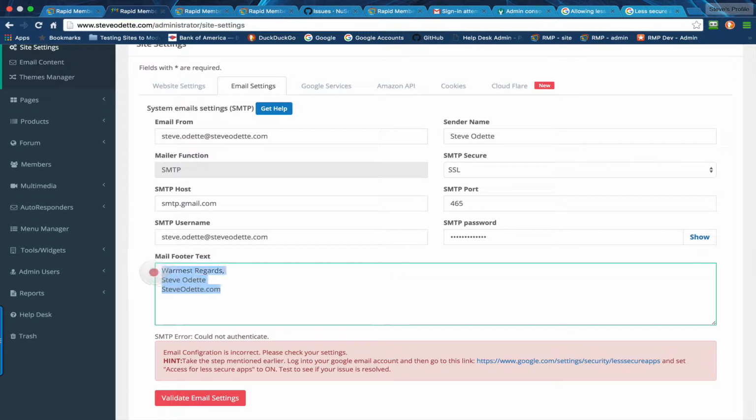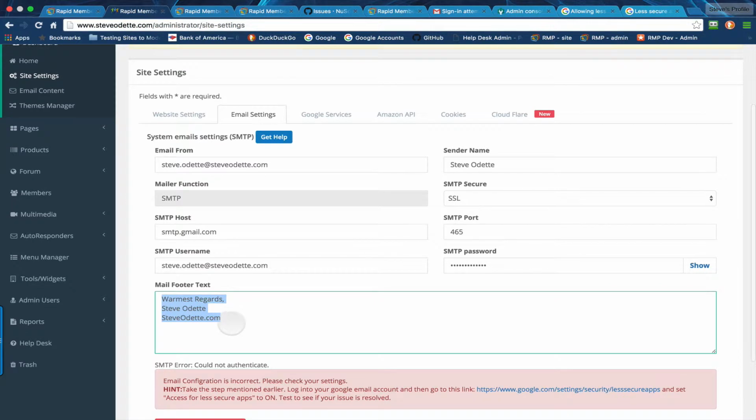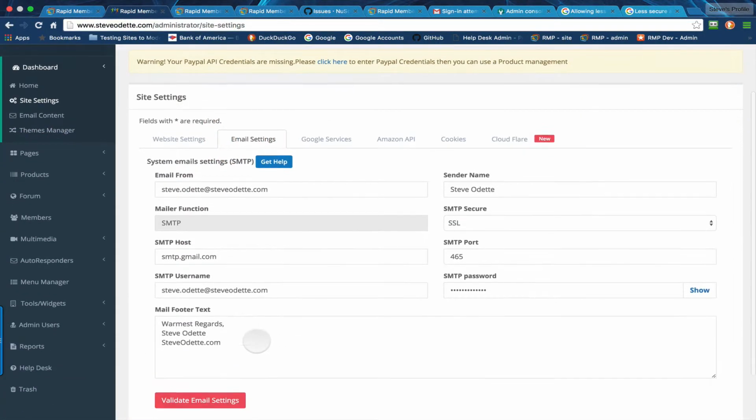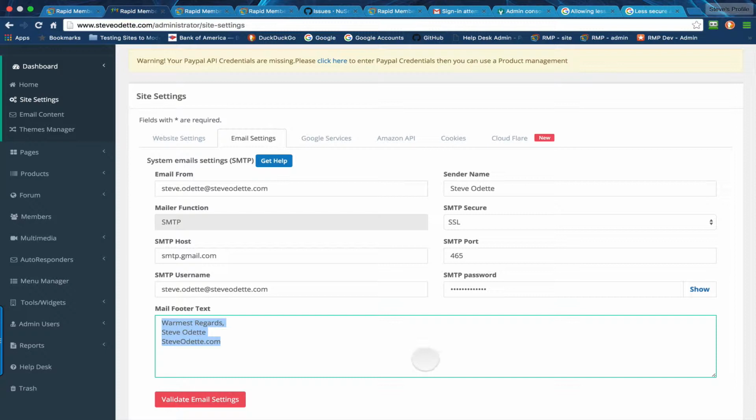This mail footer text is also what is used by our system in your email content. Notice that there's a token right here. This is email footer. This email footer is basically just taking your email footer text from your site settings over here. So it'll add this to the bottom of the emails, which would mean in this case that the warmest regards is going to be redundant because it's already written in these emails. So you might want to take it out here or take it out over there, and that's where you can customize things. Okay? We wouldn't take it out here. Okay.